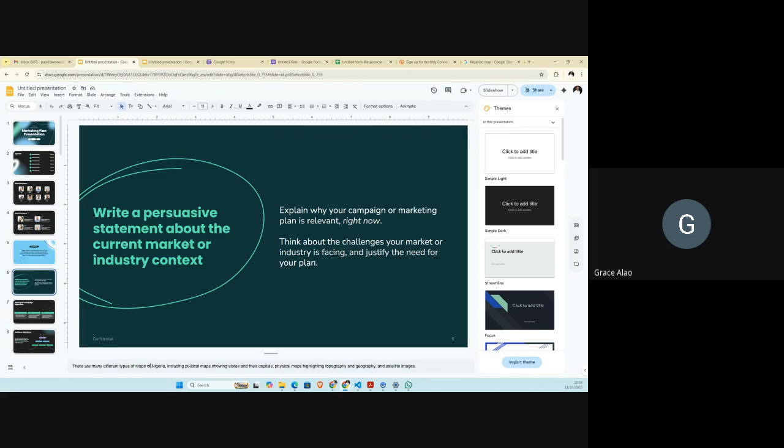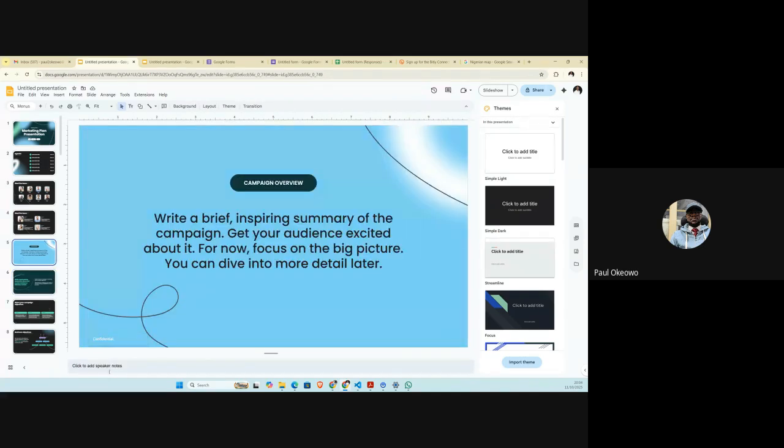Sir, can you show us again the footnote sign? Okay, this is it, guys. I'm still sharing my screen. Look at the footnotes here. I just pasted some random information on it. Let me go to another slide. This is it here: Click to add speaker notes. Can you see where speaker notes is? So you can add your own information there.